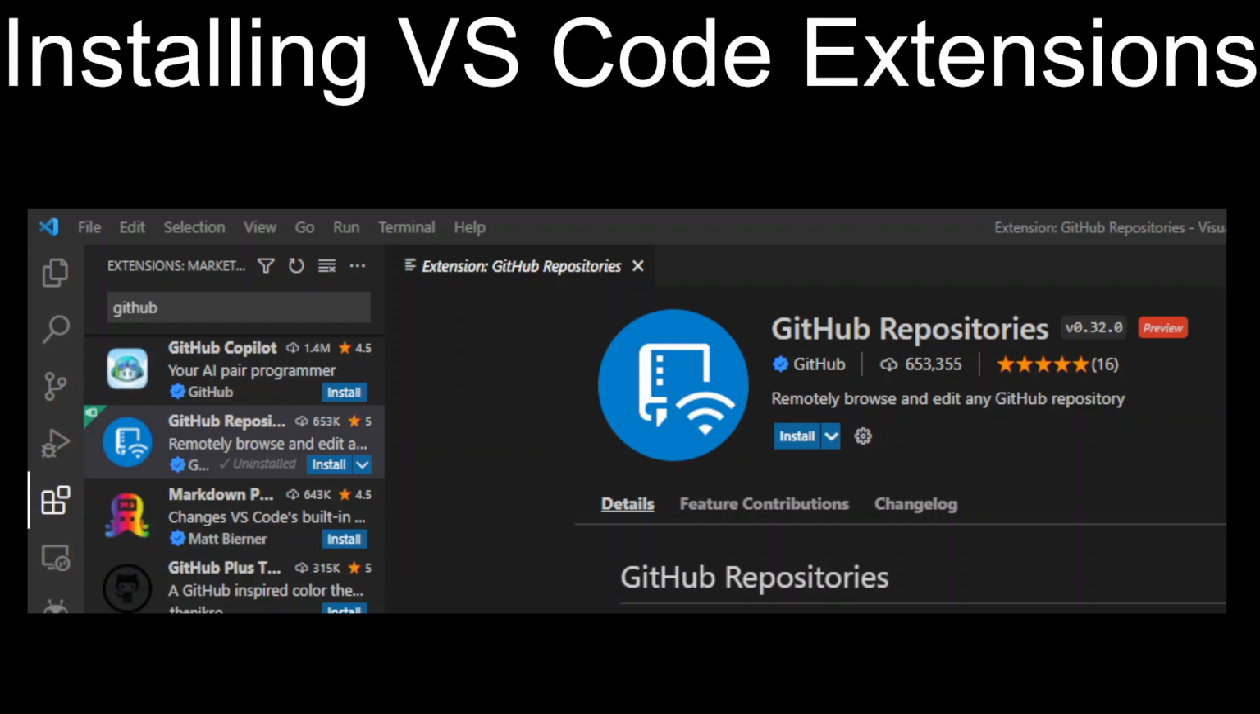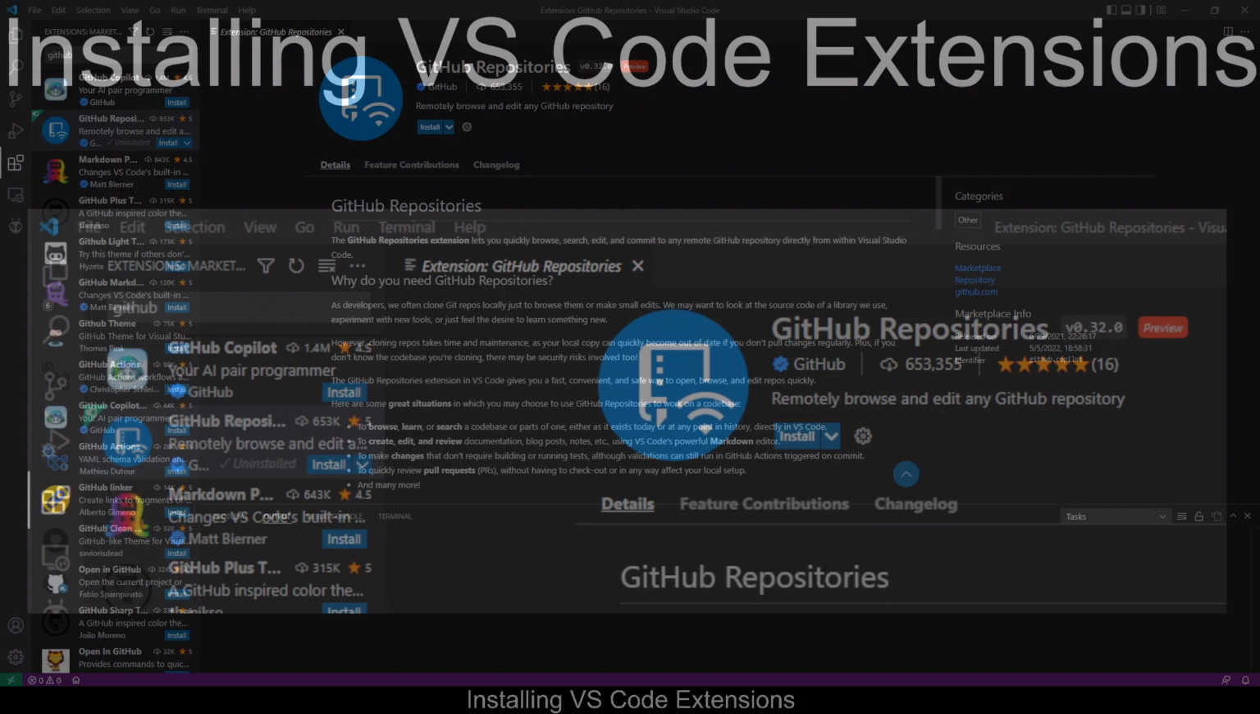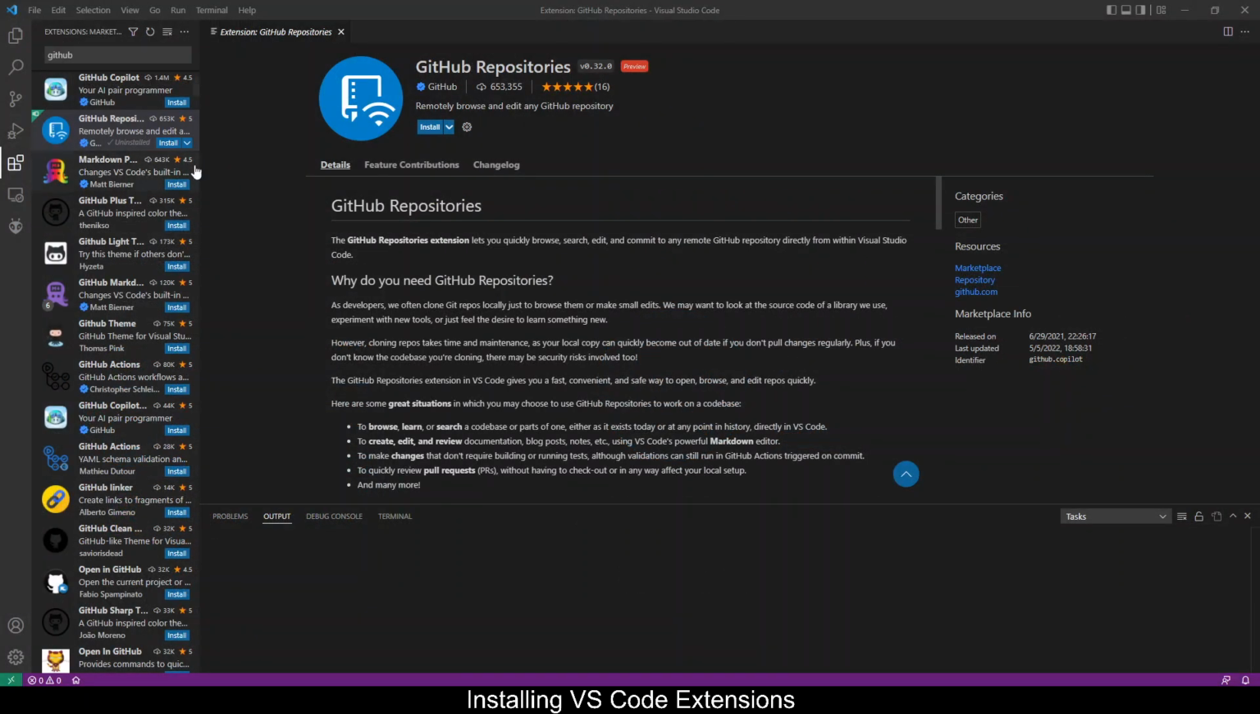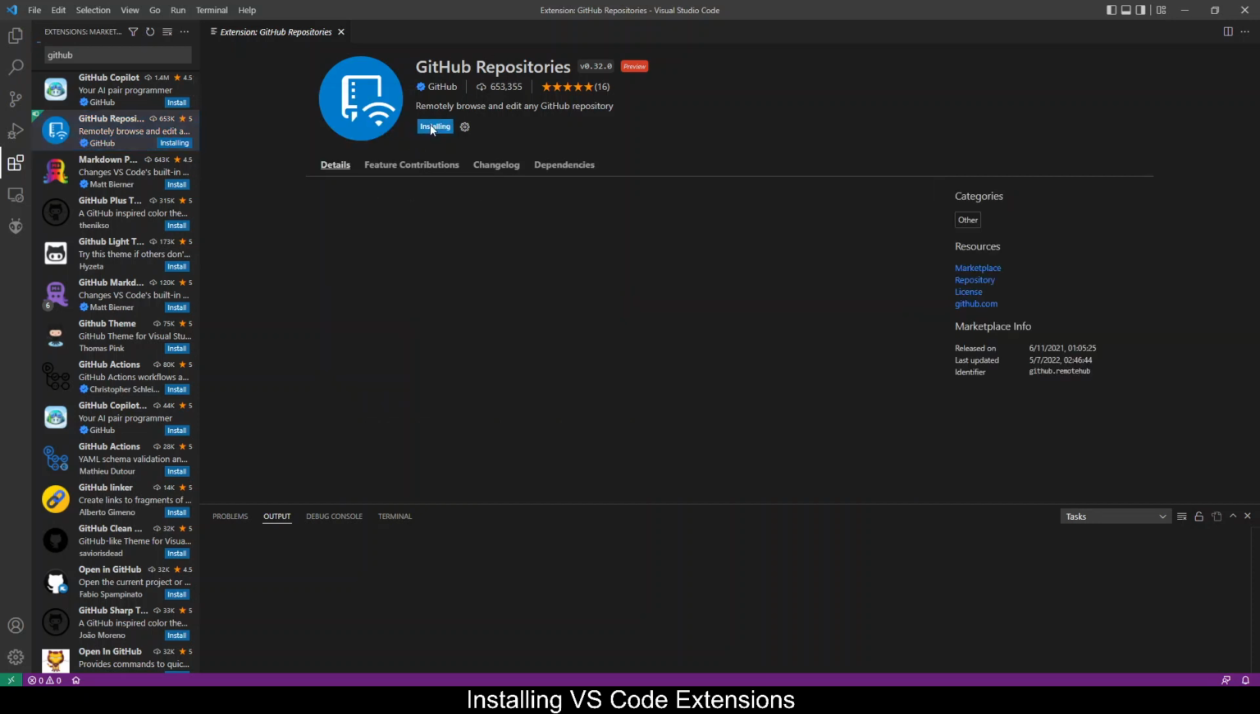Okay, in this video, we'll be installing GitHub Repositories. This is a VSCode extension that we'll be using. Launch your VSCode, and on the left, click on the Extensions tab. Search for GitHub. We'll be using this GitHub Repositories. So click on the Install.